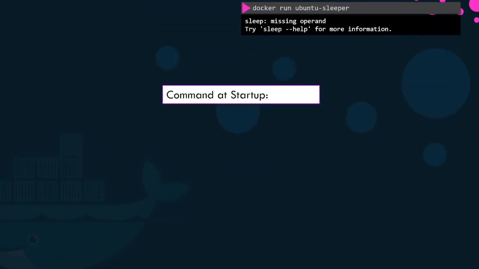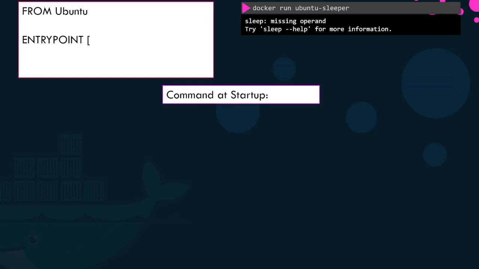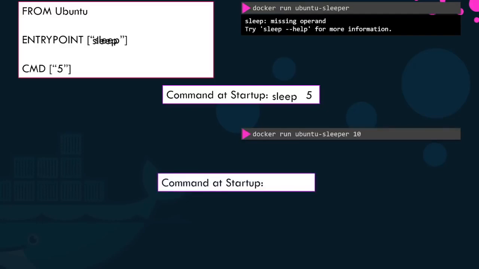That's where you would use both ENTRYPOINT as well as the CMD instruction. In this case, the CMD instruction will be appended to the ENTRYPOINT instruction. So at startup, the command would be sleep 5 if you didn't specify any parameters in the command line. If you did, then that will override the CMD instruction. And remember, for this to happen, you should always specify the ENTRYPOINT and CMD instructions in a JSON format.